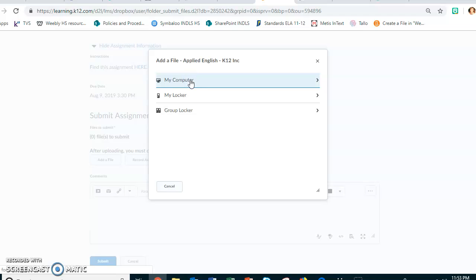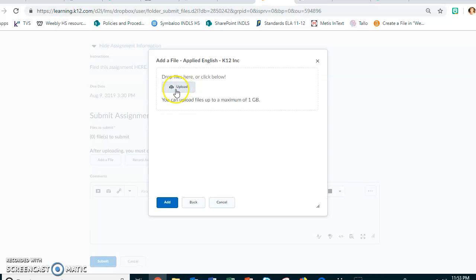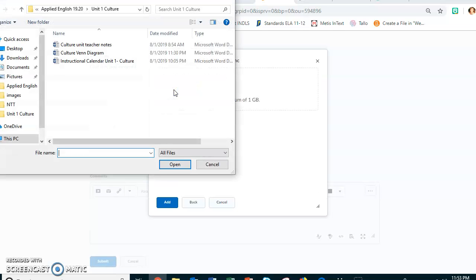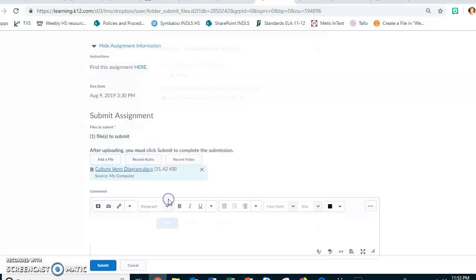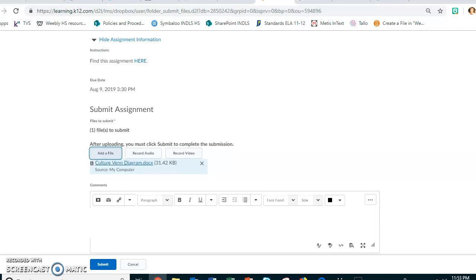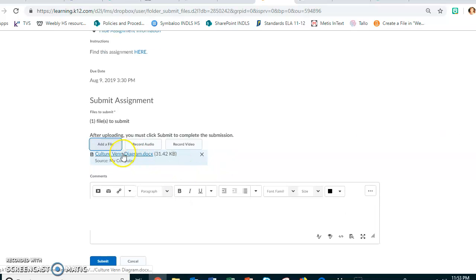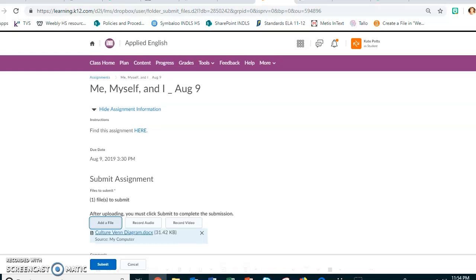Find the assignment on your computer that you'd like to submit, so you have to know where you saved the assignment at. And then click Add. And you can see that it's been added here. And then all you have to do is click Submit. And that will submit your assignment.